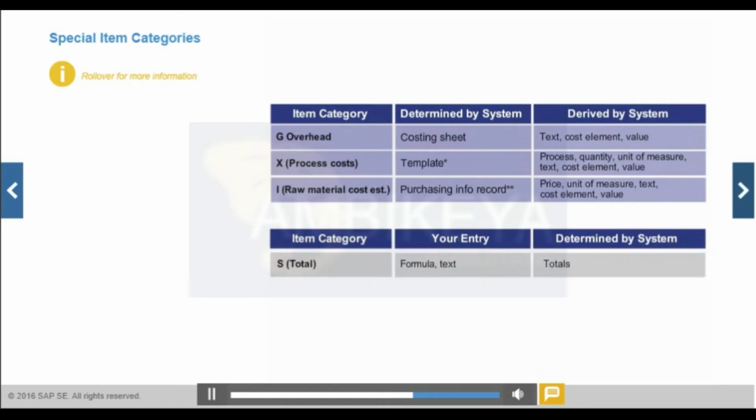Total items or S. Total items are used by the system to calculate totals for rows. You can define which rows will be totaled in a formula. By default, the total row will summarize the values of all rows above it.